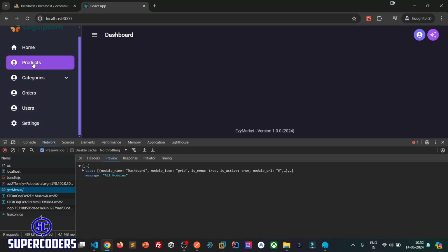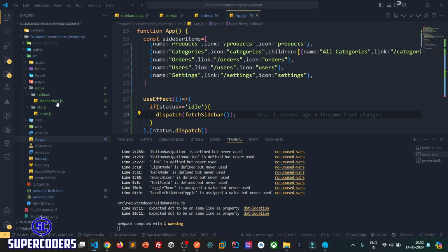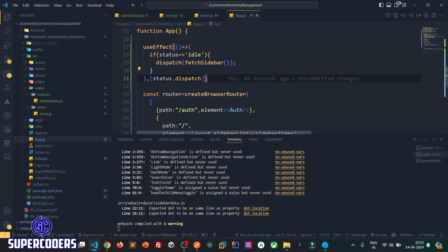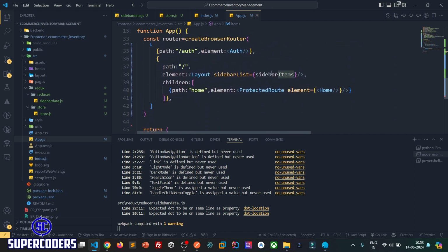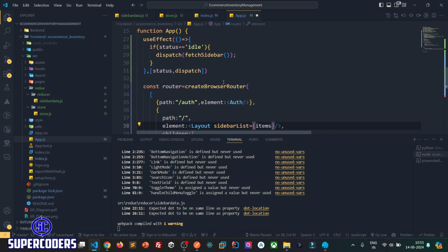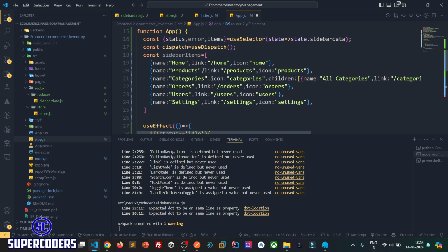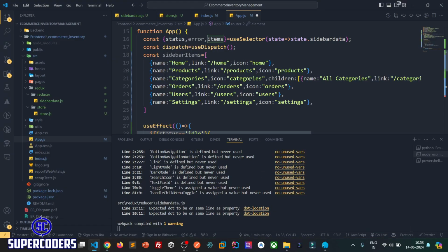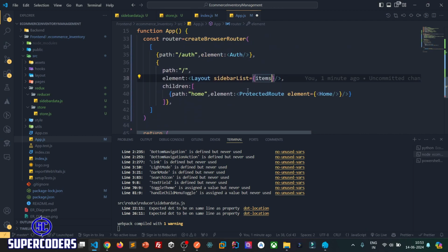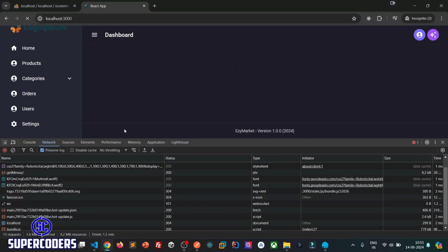So what I can do, I'm just adding a loader if I want, or just want to render the sidebar. That is also okay. Now after that, I receive these sidebar items inside the items. So I can simply pass the items here in the sidebar items. I know it will throw some error because the data structure is different. If you see this structure, it has name, link, and icon. But if you see our data, it has module name, module icon, and module URL. But that is okay for now. So I just pass item, save it, and back to Chrome, refresh page.